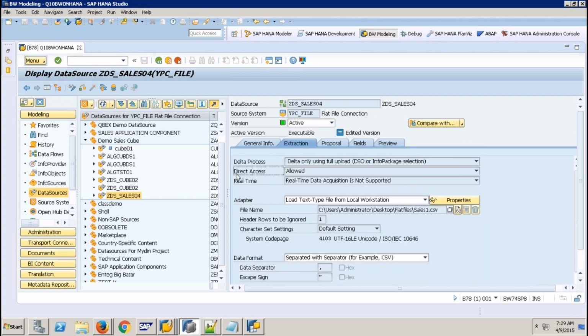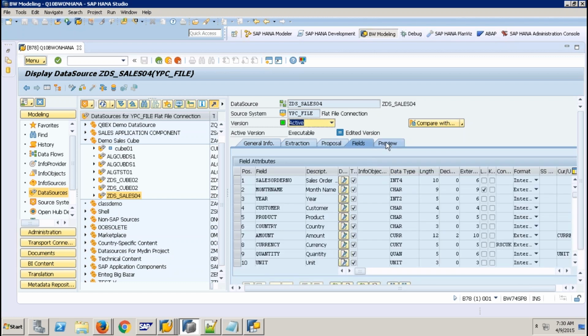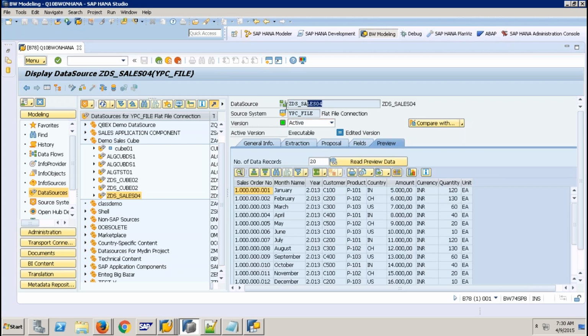And here it says, see, look at this. But you cannot just use any data source you want. Only the data source which says the direct access property as allowed can be used for virtual access, right? Same way, only the data source which supports this direct access can be used as a source for my OpenODSView. Now I would like to use this data source.